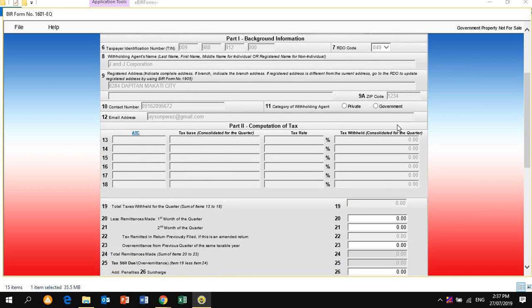So category of withholding agent. So guys, if the taxpayer is private, then we will select private. And if the taxpayer is government, then we will select government. However, in our example, we will use private, okay? Then the ATC or the alphanumeric tax code.